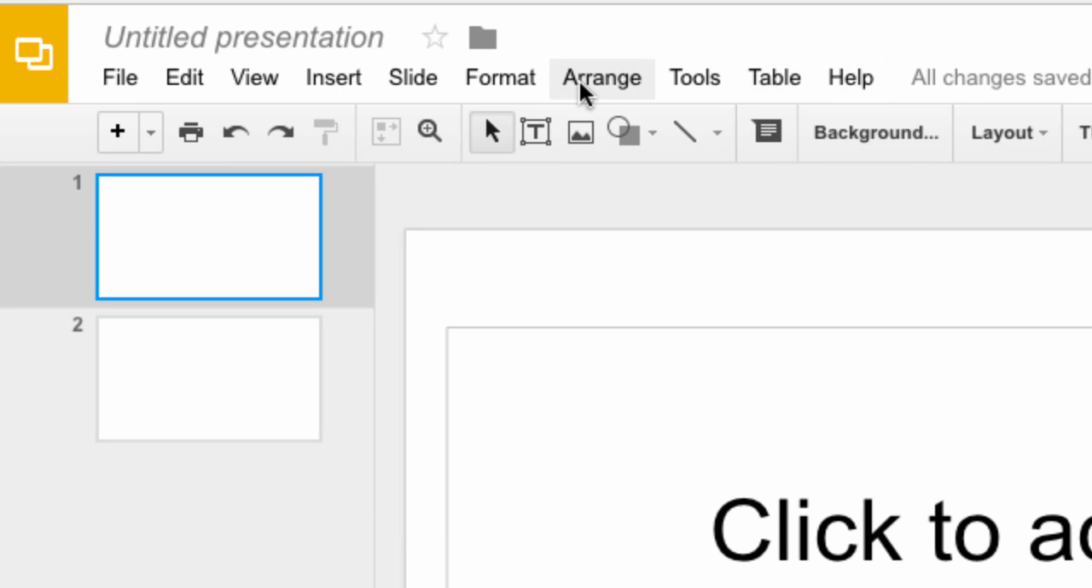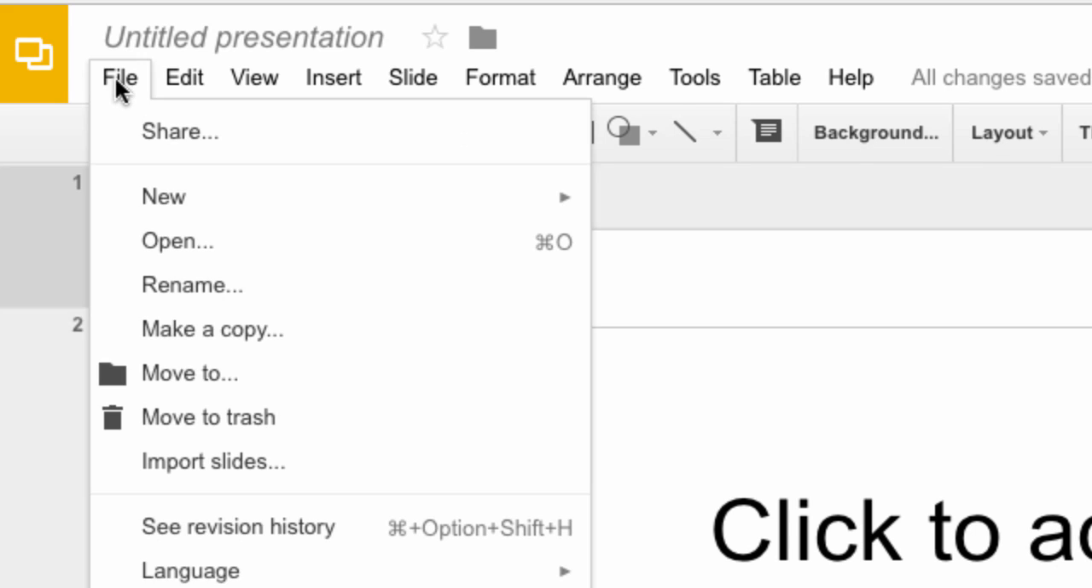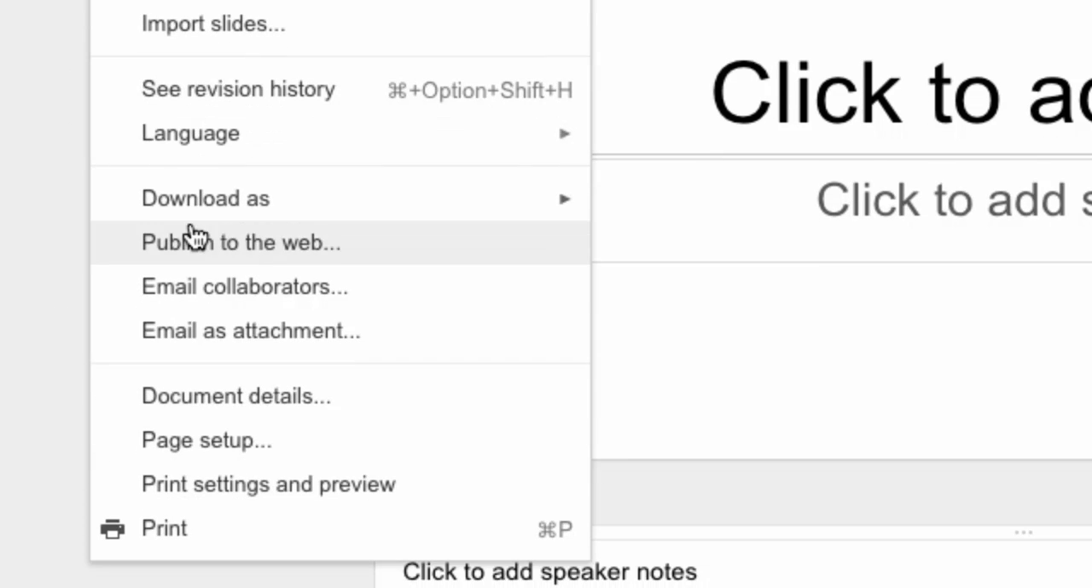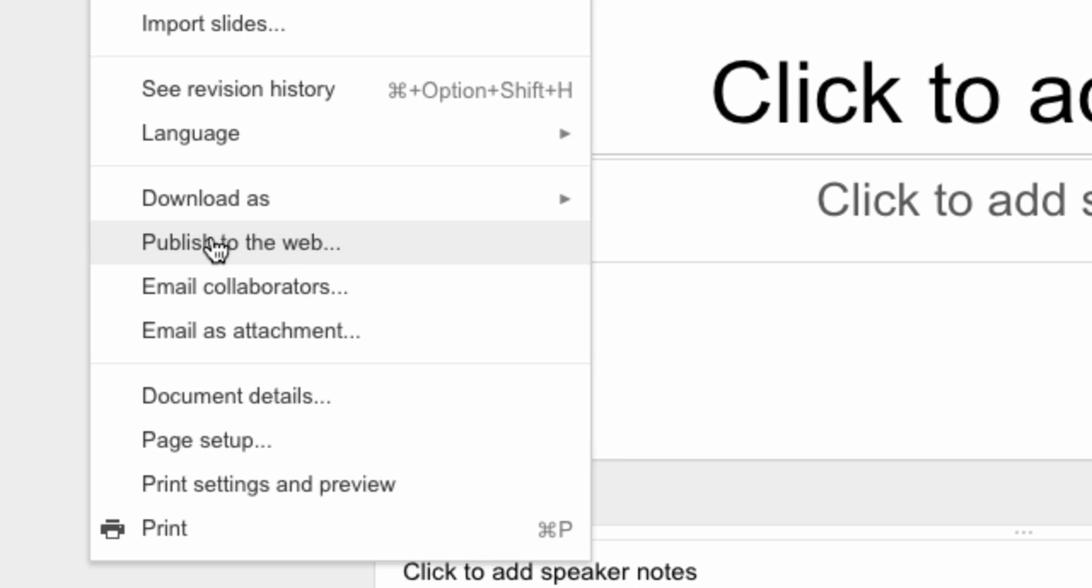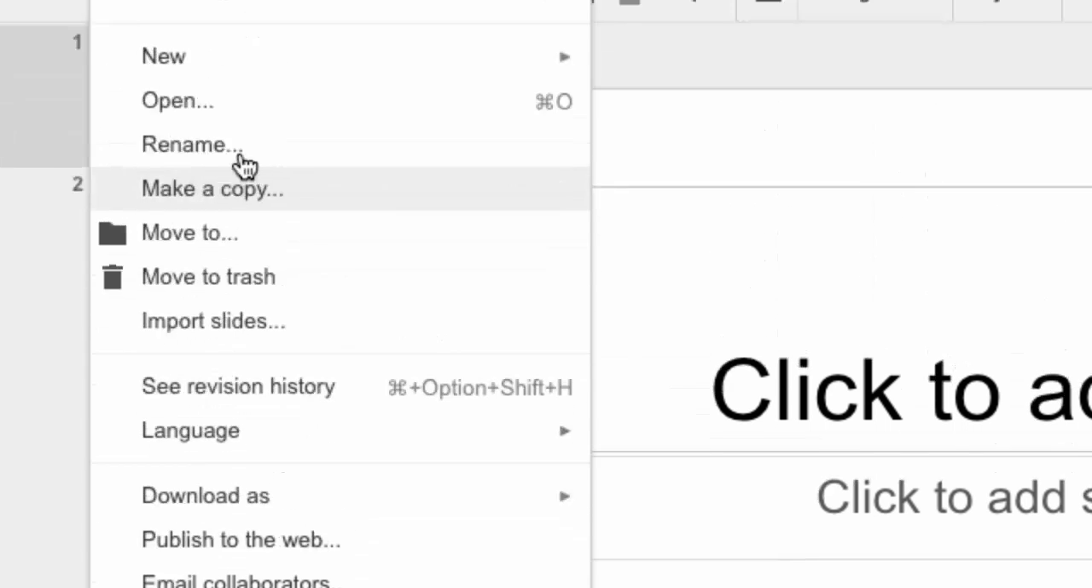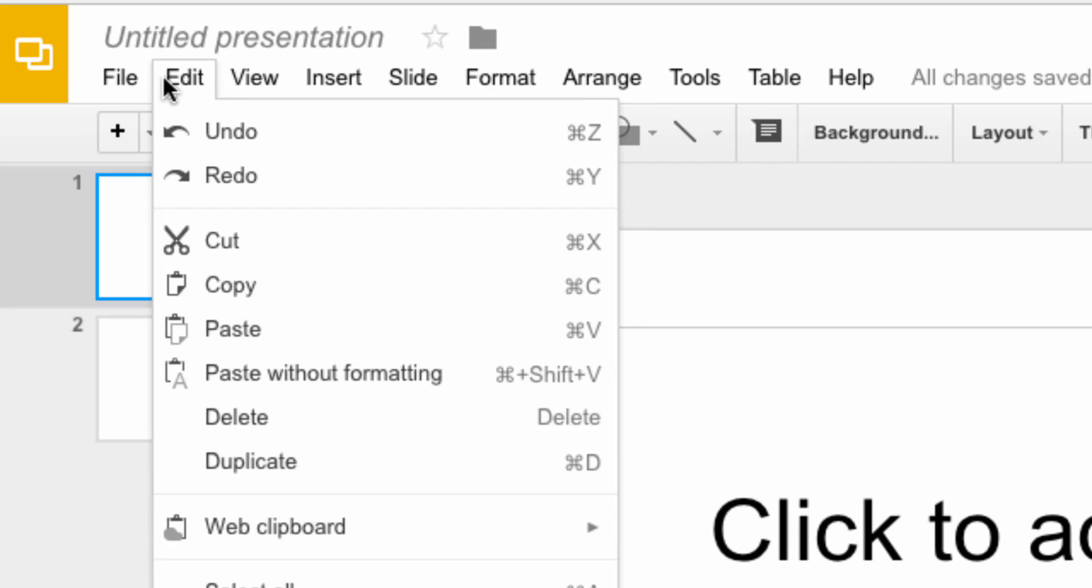I also have the standard options up here in the top that I'm getting with all of my Google apps. Under File, I have open, new, import slides, which is a great feature. You can import them from a different presentation. You can download as, and now this is a great feature I'm going to talk about in a second. And you can email collaborators, email as attachment. So that's pretty standard option in file.